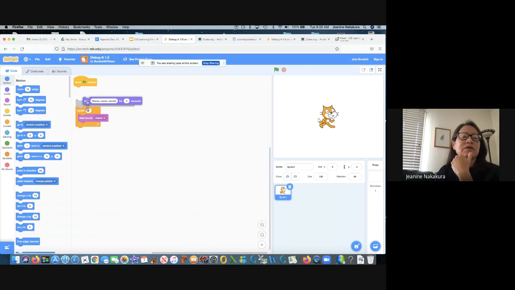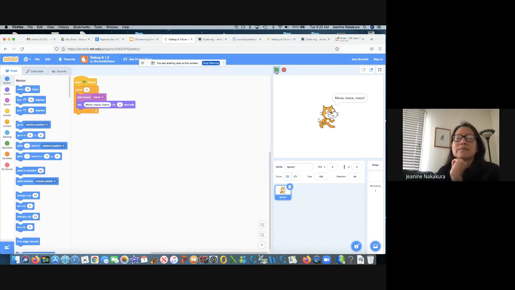So I'm going to put it in here, I think. I hope this is okay. Okay, start this, and we want the speech bubble to appear before or during while it says meow. Okay, so let's see if this works. Let's run it.